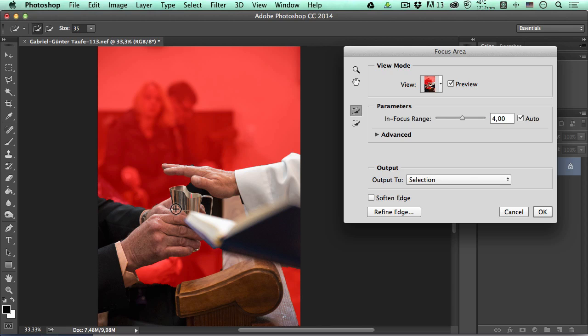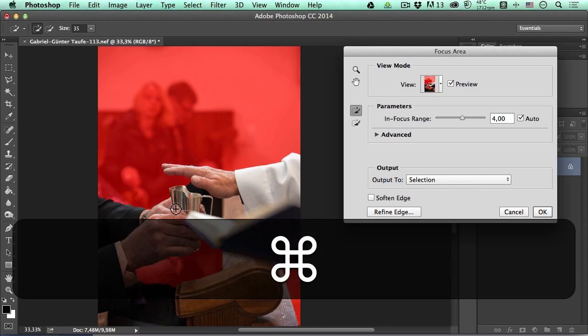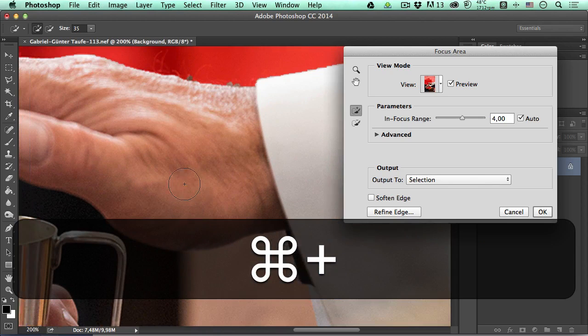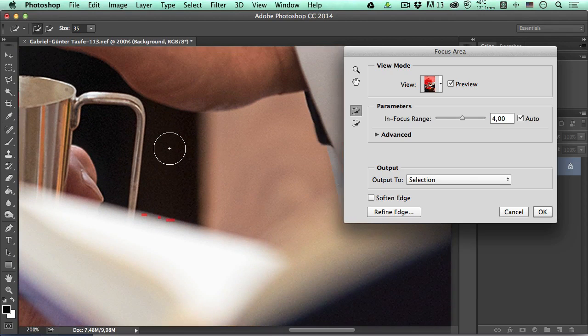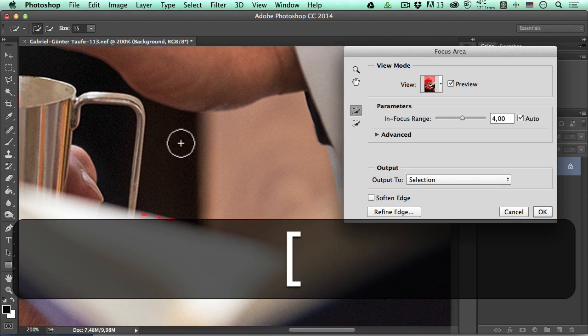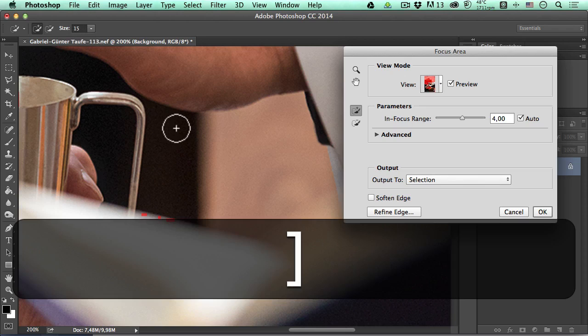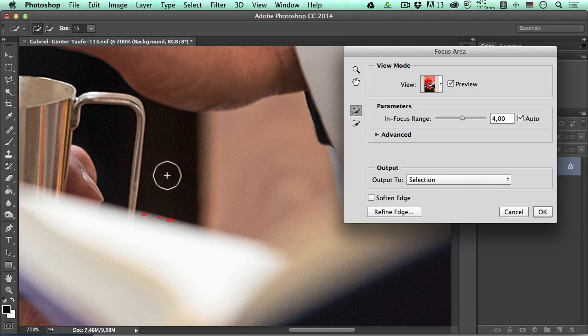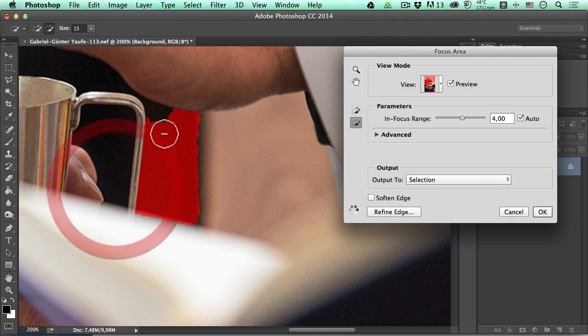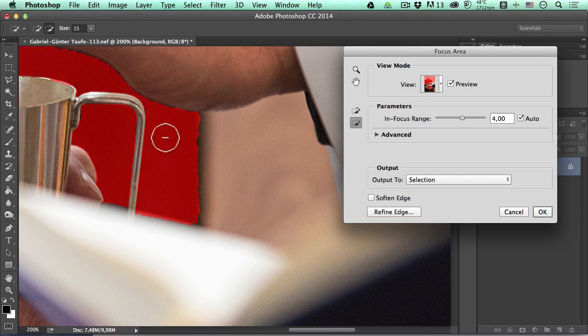I'm going to zoom, Control plus, Command plus on a Macintosh. So I go here and I'm going to lower my brush size with the left bracket key, or actually go here and change the size. So I'm going to take away with minus and paint, you see. So here and here and here and here. Great.